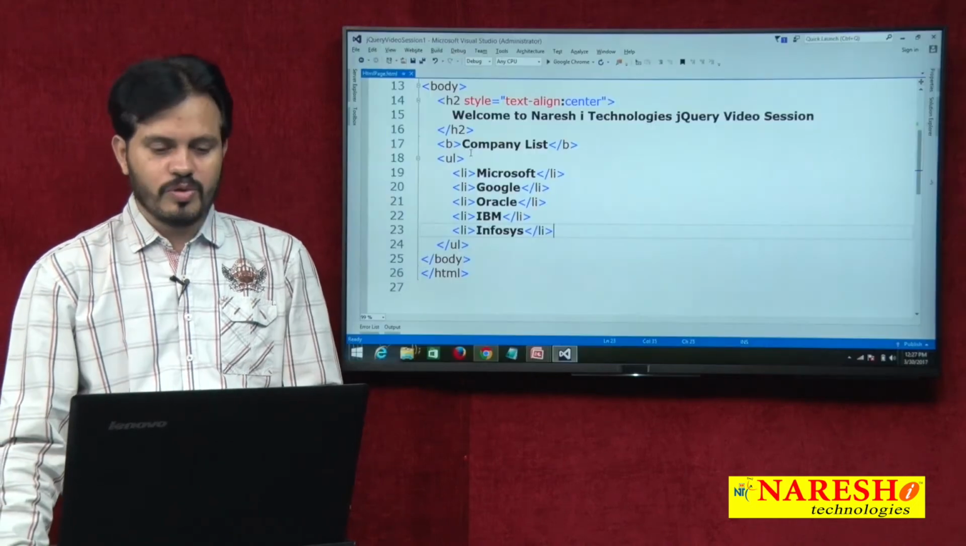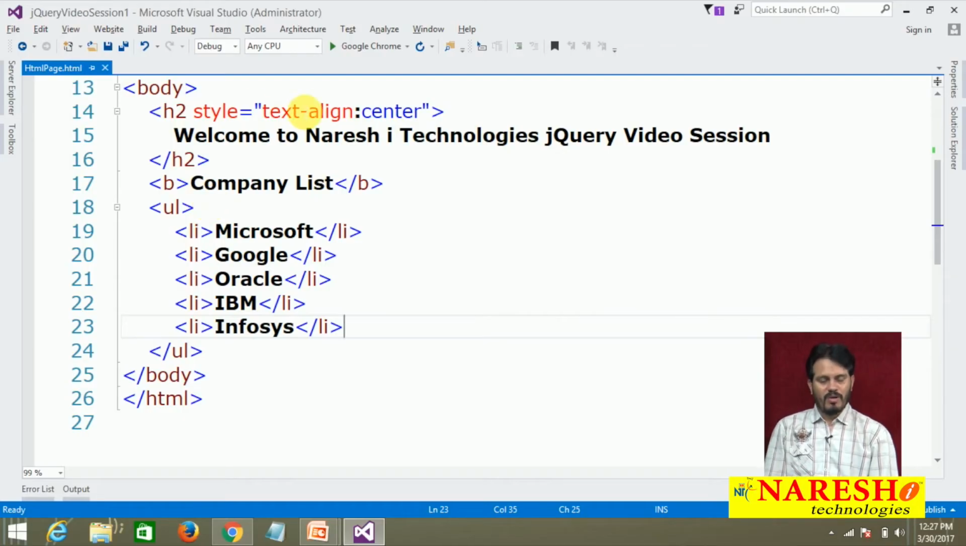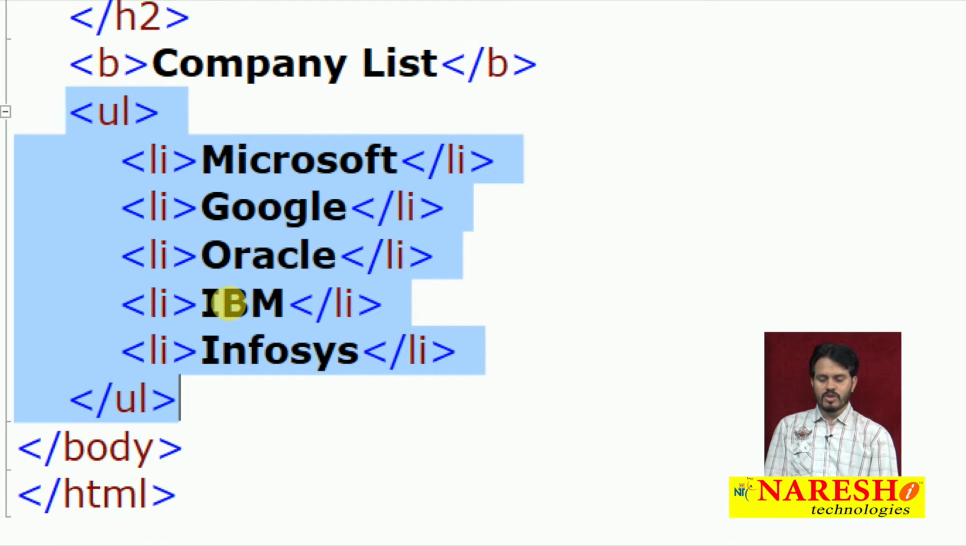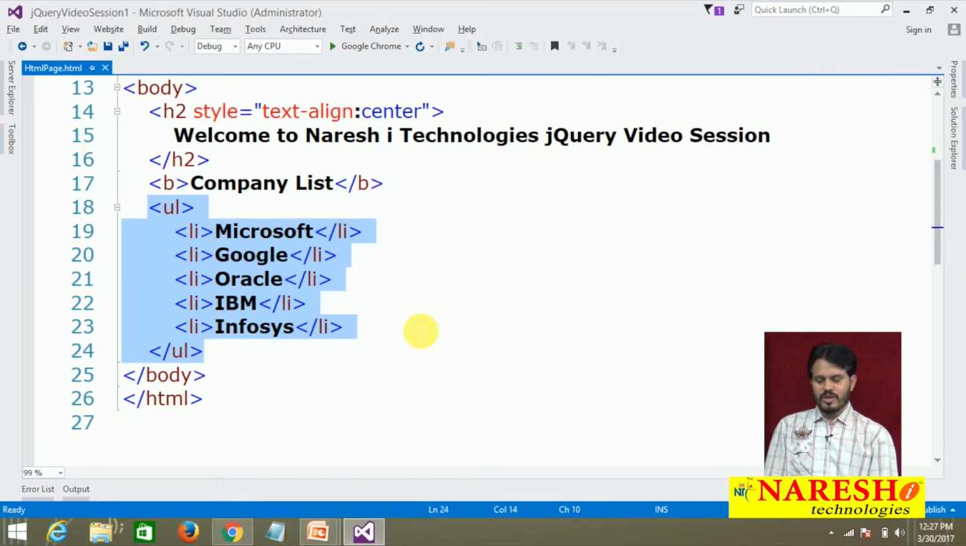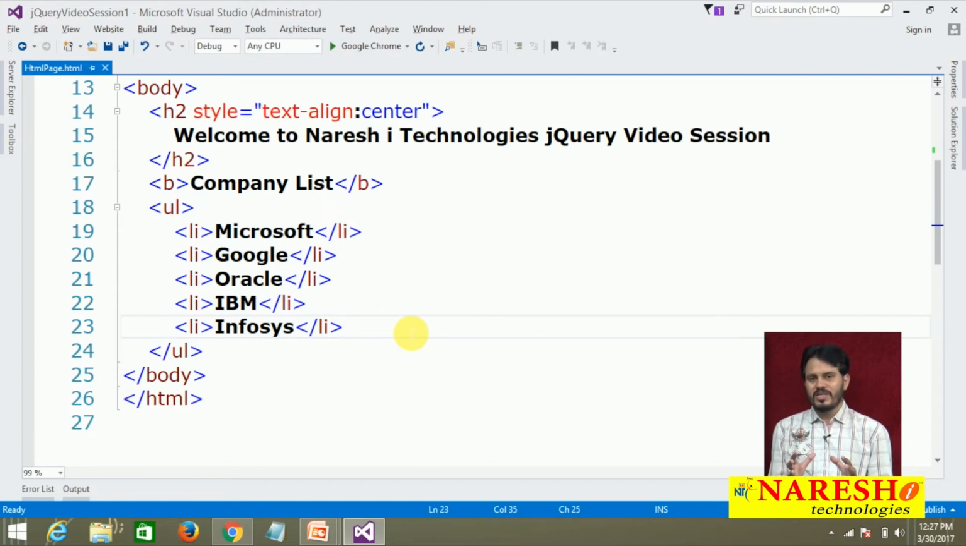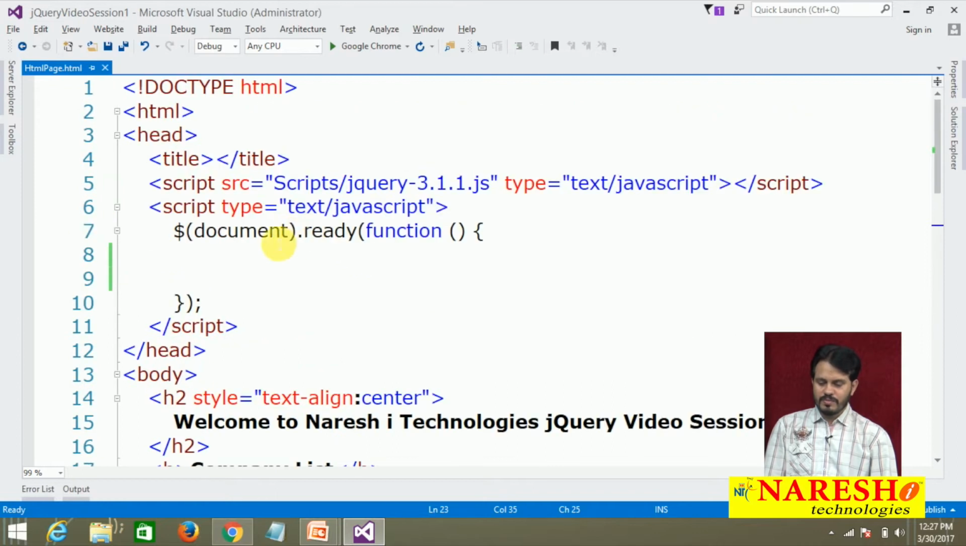So what I'm trying to do, I'm coming to my development environment using Visual Studio, where I have a list of items in unordered list form. It is a list of companies: Microsoft, Google, Oracle, IBM, Infosys. I want to fetch all of these, represent them in the form of an array and display them in an alert box. So generally, you observe there is a jQuery library reference available. There is another script available.